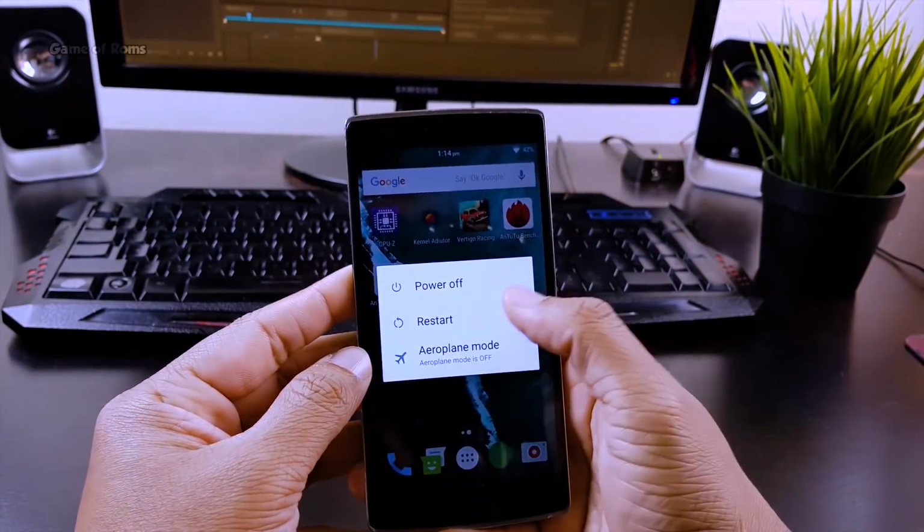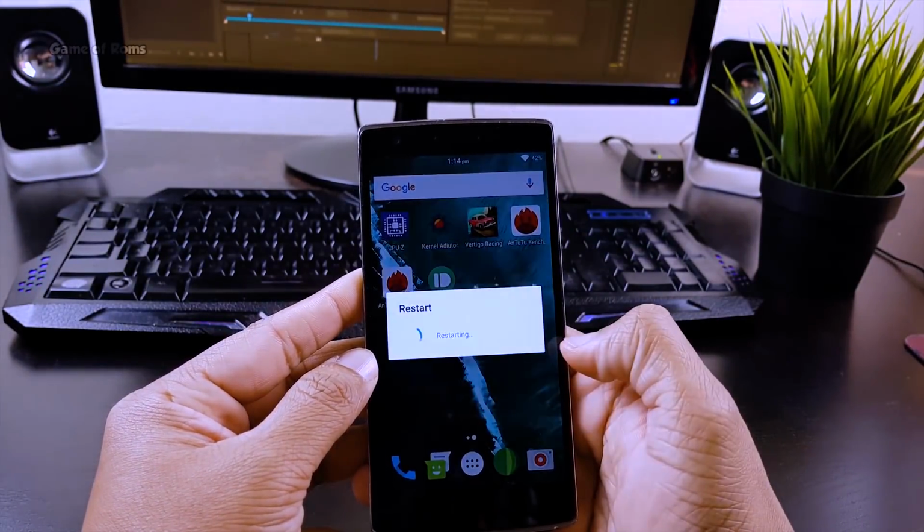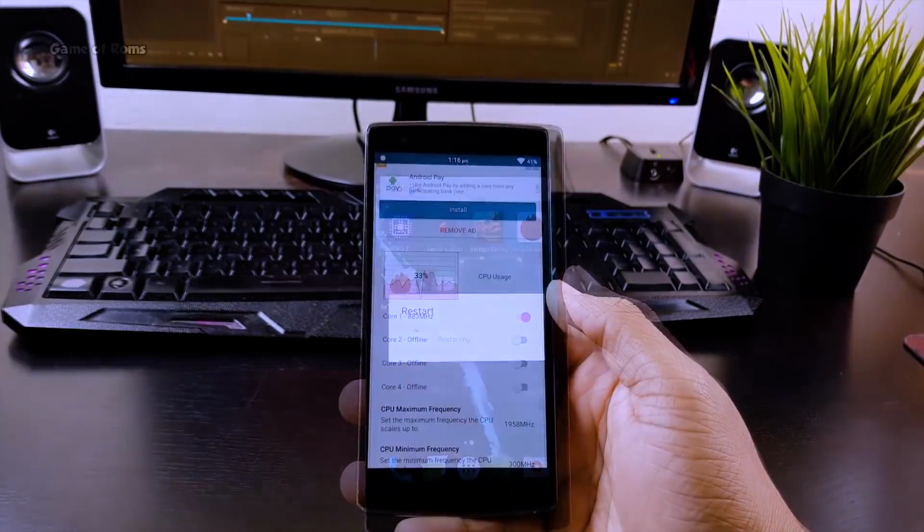Now once everything is done, just reboot your phone and enjoy extra battery life.